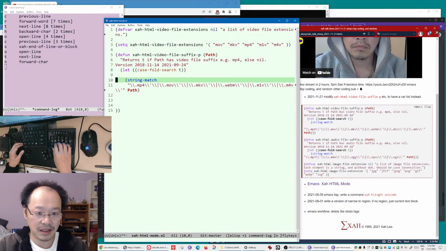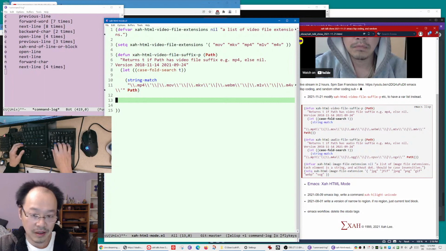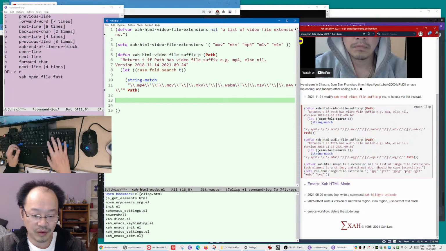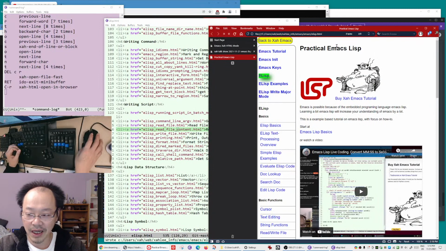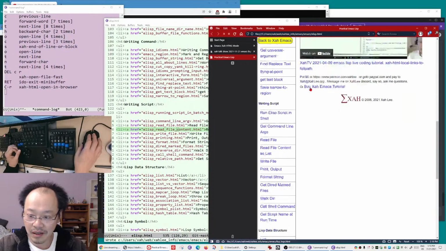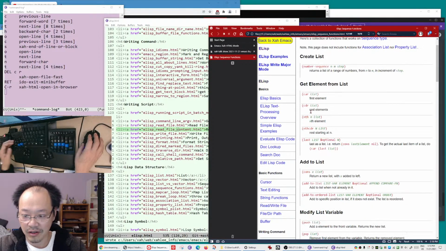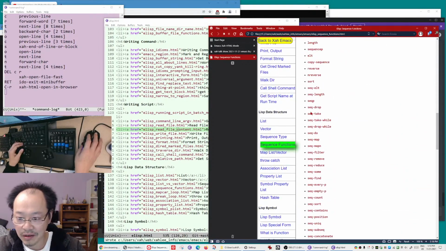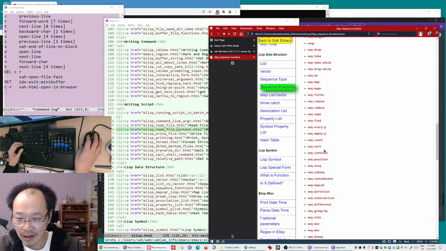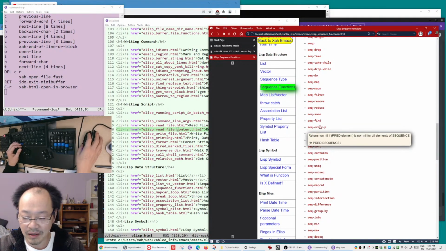Now we need to re-implement this line basically. So what we're going to do, let's go to Xah's Practical Emacs Lisp tutorial. This is how I use my own tutorial as a reference. At the bottom you'll see sequence functions, and one of them we want here. So we want every, find. There are many ways to implement it.